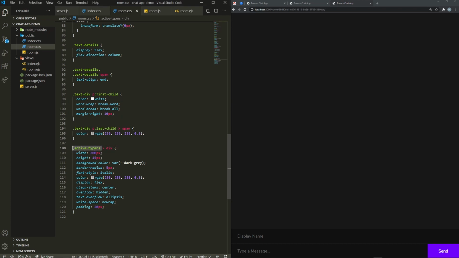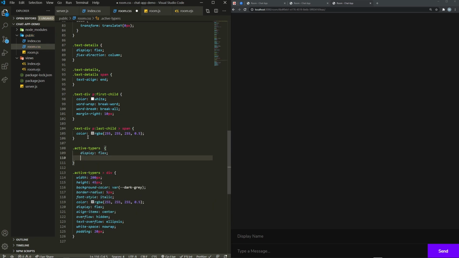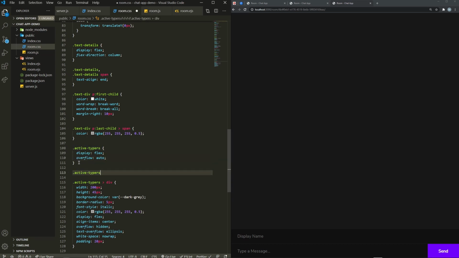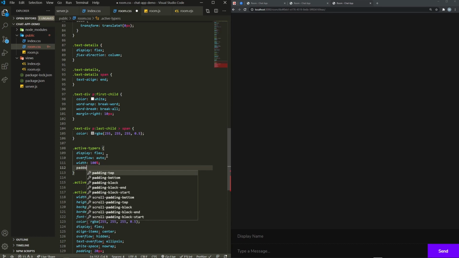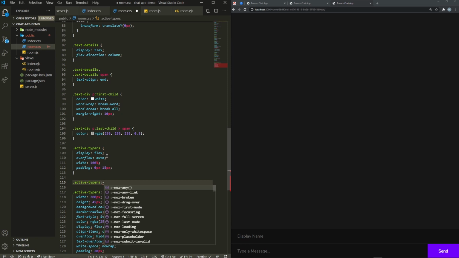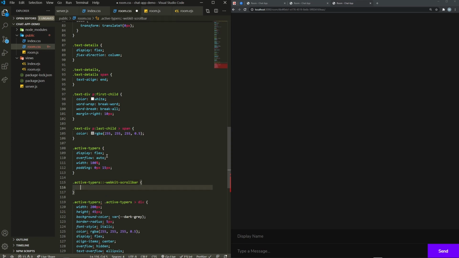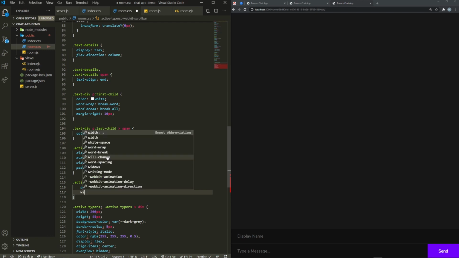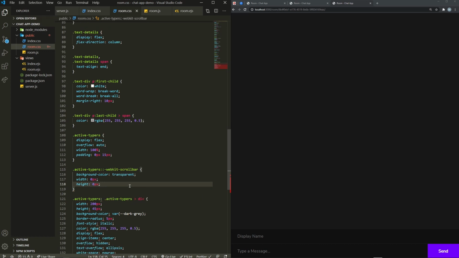So that's great. Now, just a few last things we want to do before we're done is we just want to display flex on here, and we want to make it overflow auto. We want this active typers to also have a width of 100% with a padding of 0 pixel 15 pixel. And we want to give this active typers scroll bar no style at all. So let's just do dash webkit dash scrollbar, and we just want to give a background color of transparent, a width 0 pixels, a height 0 pixels. Now this is hard to demonstrate, but it will work if you actually test it.